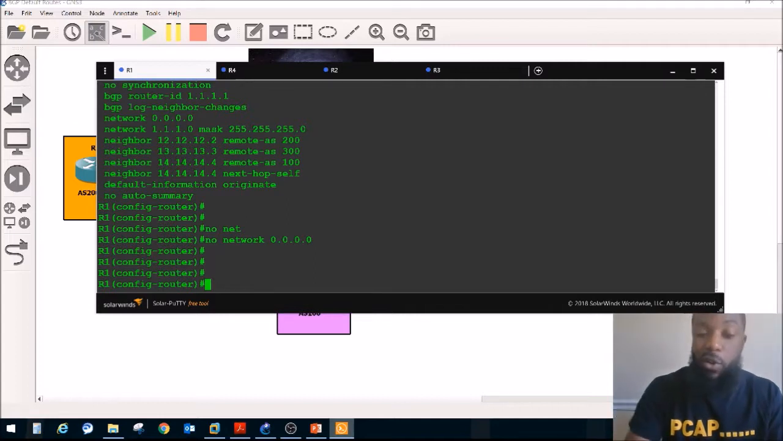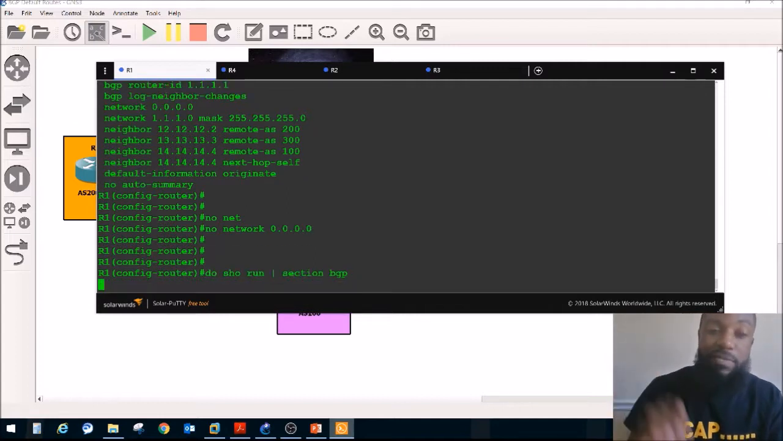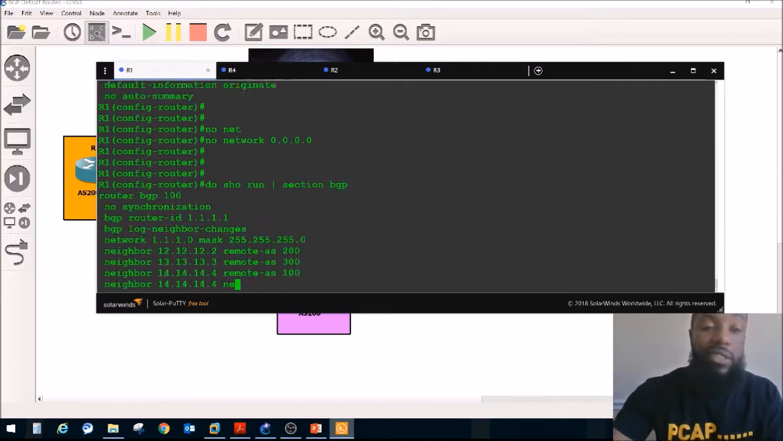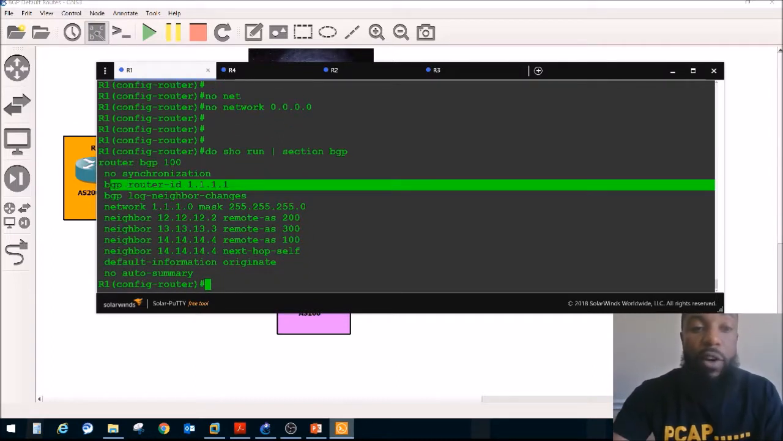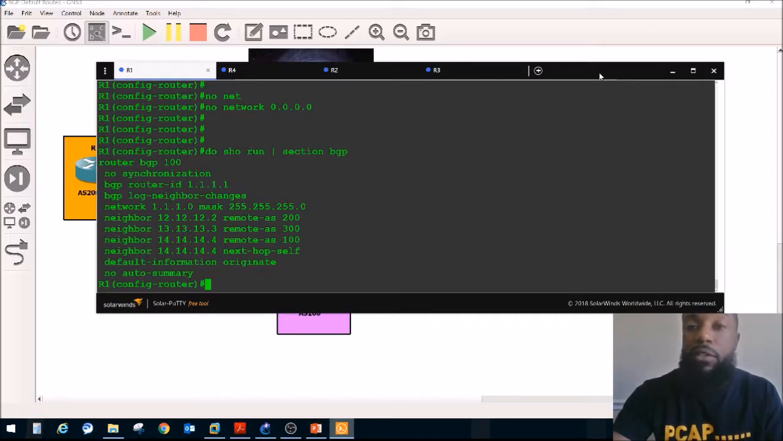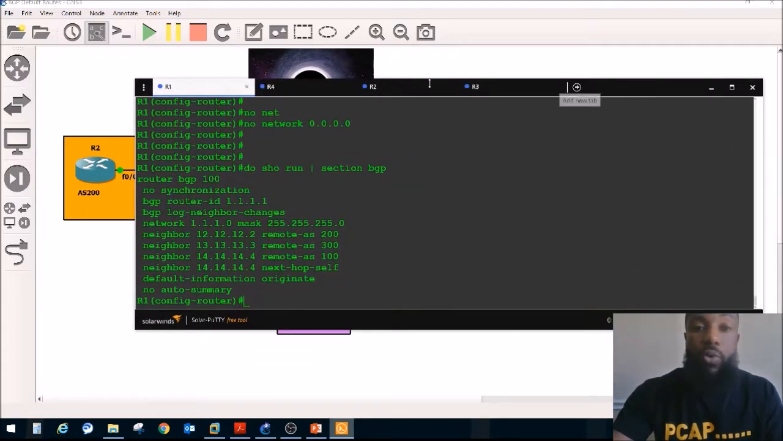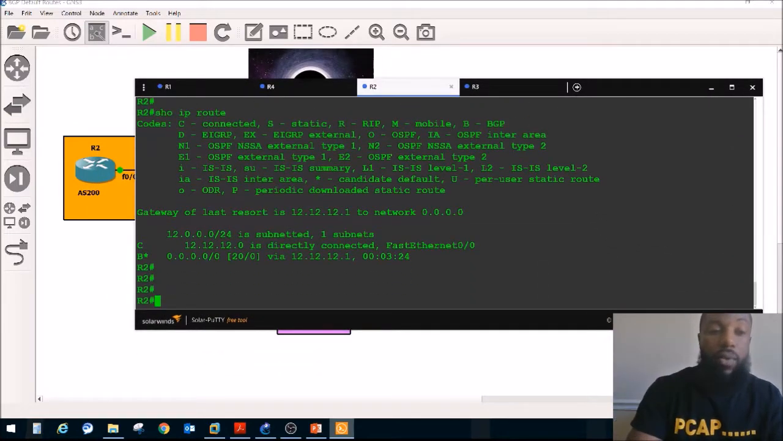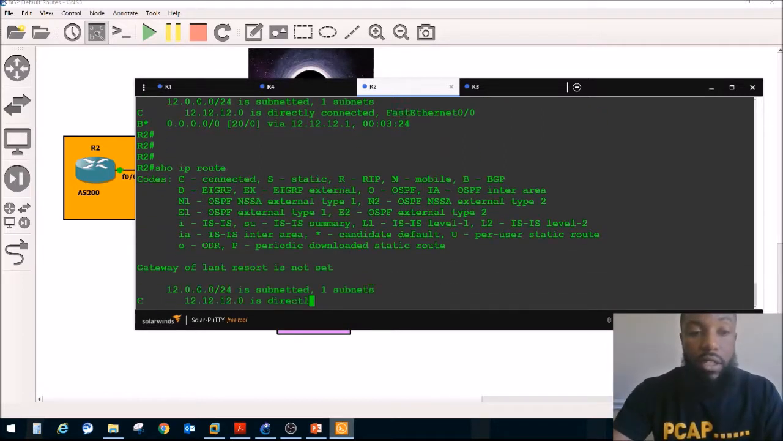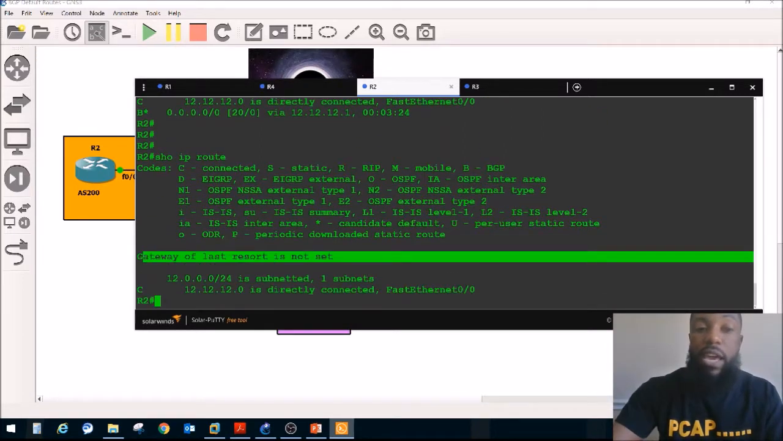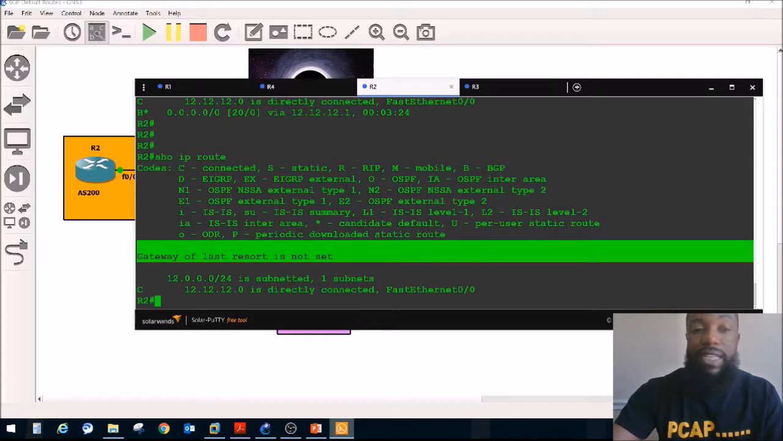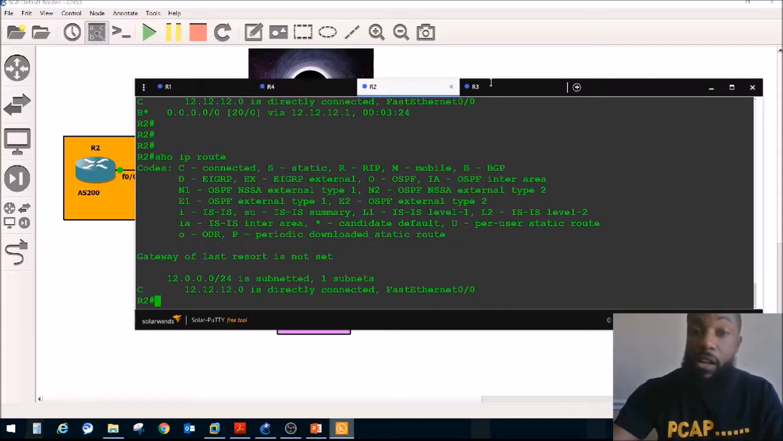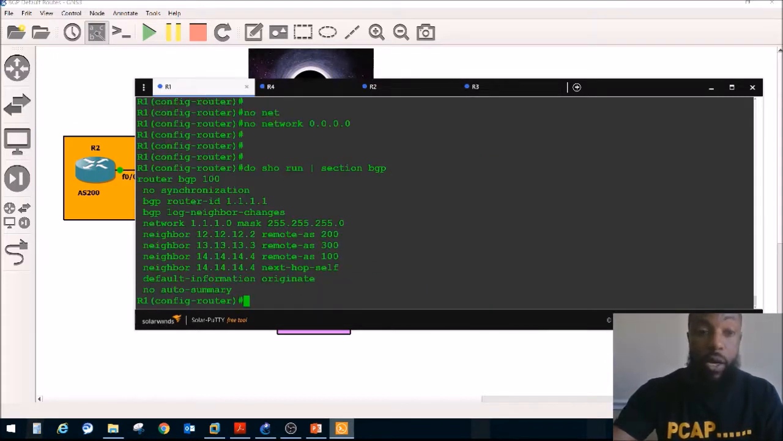Back to, so let's check again. Do show run | section BGP. You can see in our running configuration, we essentially removed the network command. So we are not propagating that route using BGP. Let's go to router 2 and check his routing table. Show IP route. You can see he got no default gateway. Gateway of last resort is not set, and that static route is not in there.